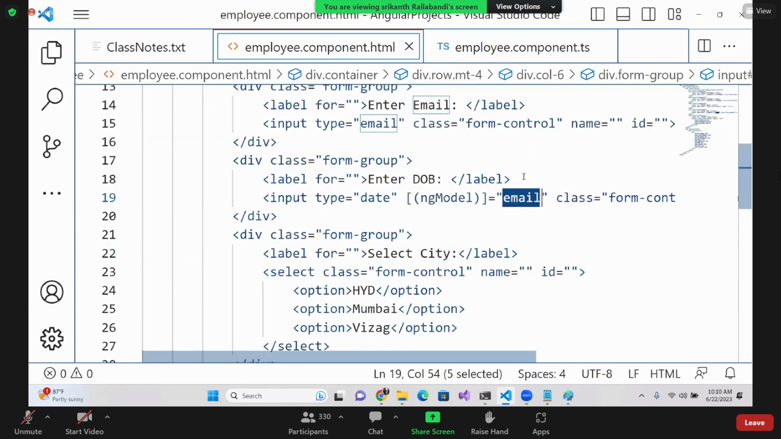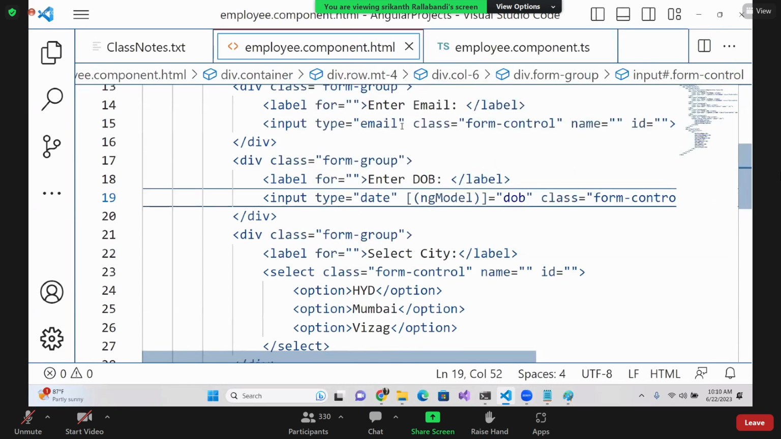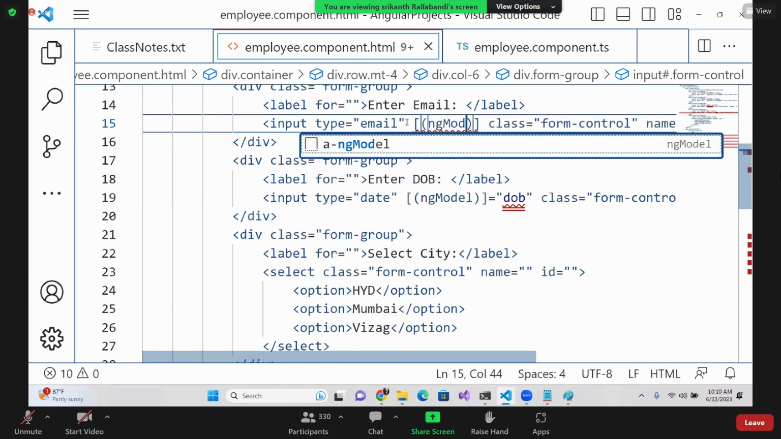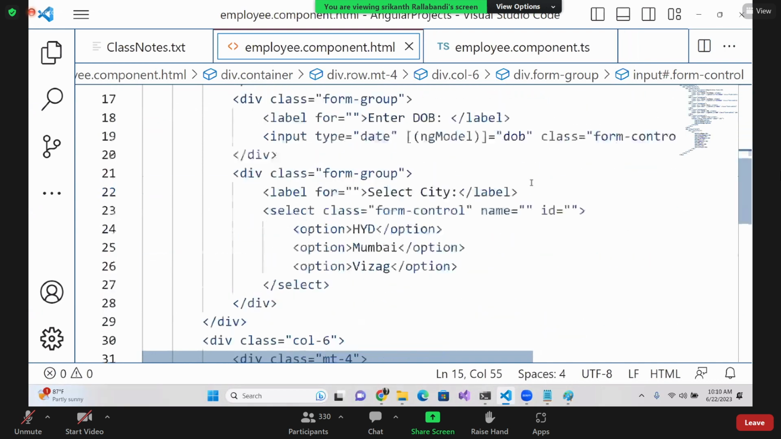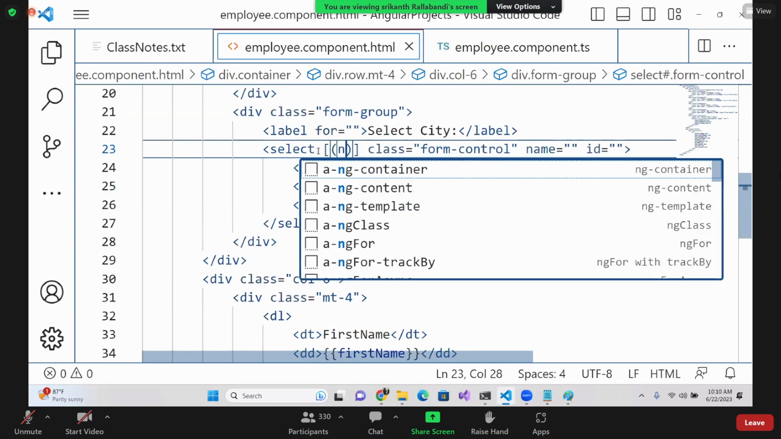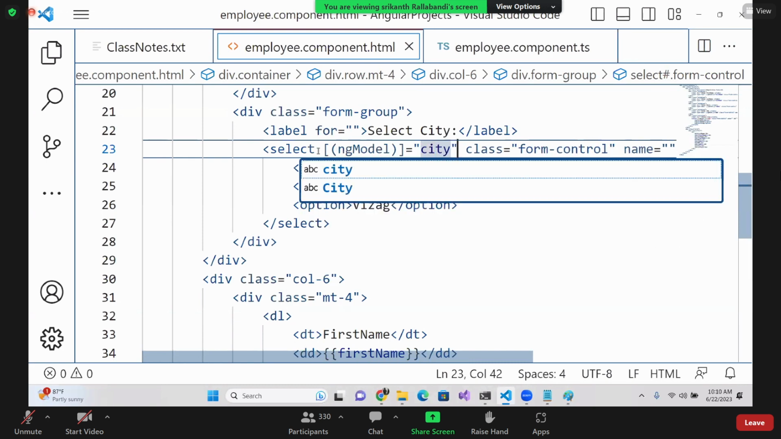It's a date of birth, and you see, it shows you the property names also. And here I am using what? ngModel equal to, I am giving email. Did I miss anything? Nothing. Okay. And after that, for this select also, I use what? ngModel equal to, I am writing city.